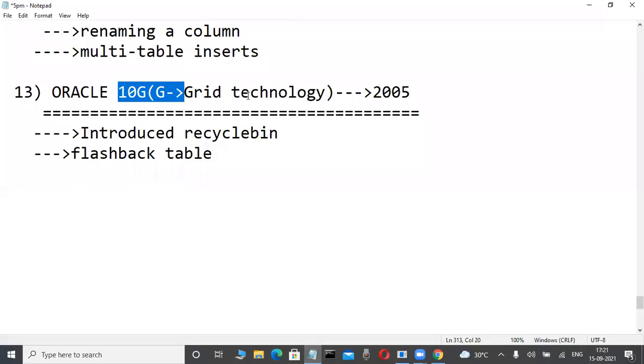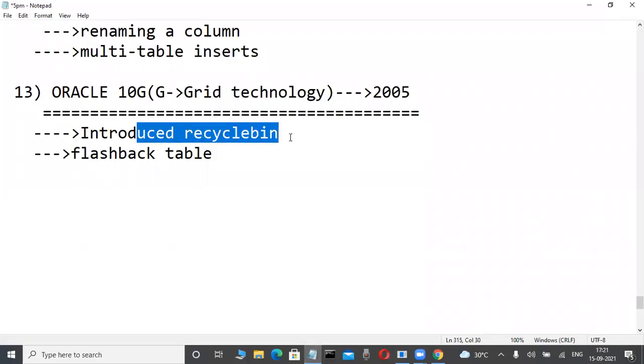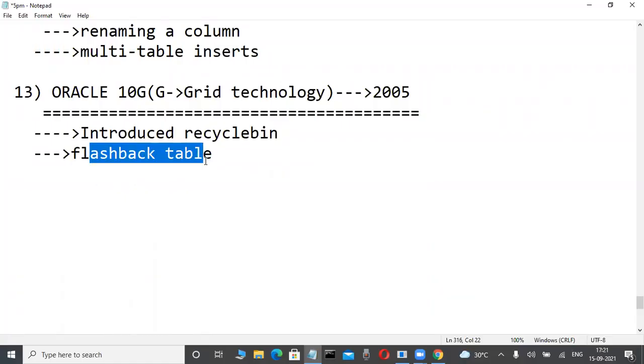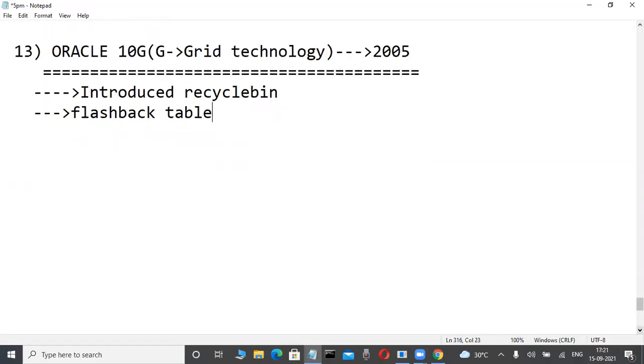Same like the Windows concept, they introduced the recycle bin. We learn it practically in our course. To get a table back from the recycle bin into its original state, the Windows restore is the same as the flashback table command. Very important concepts we are learning were introduced in 10G, and we learn them in our course.